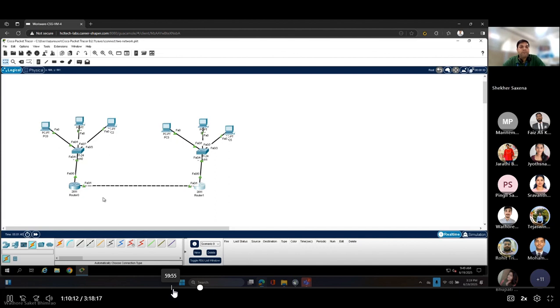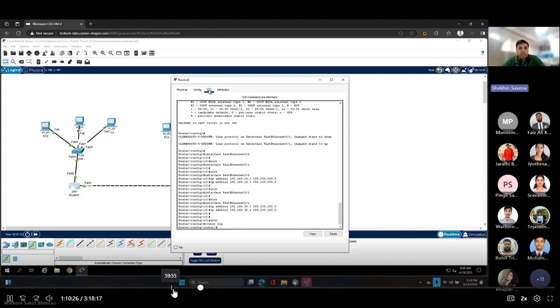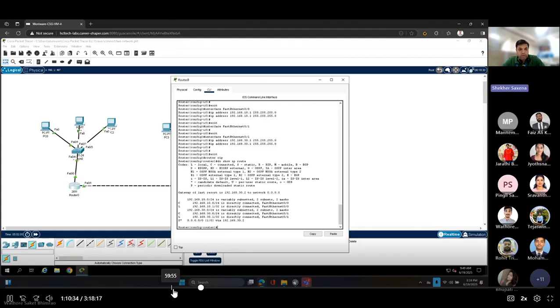RIP, have you applied? Yeah. Then they should work. Type IP route. No, RIP. Have you configured it or not? Okay, yes, it is there. Fine. Then go to CLI. Type do show IP route. Okay, you have not removed the static route, right? So we have to remove it also.